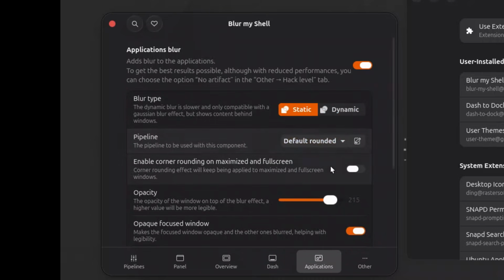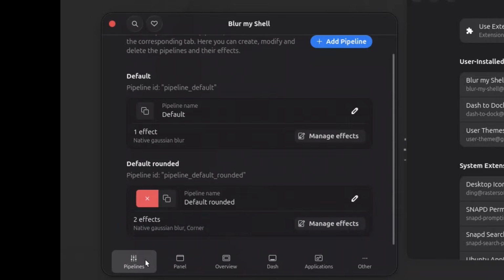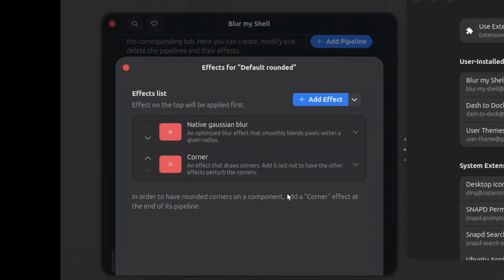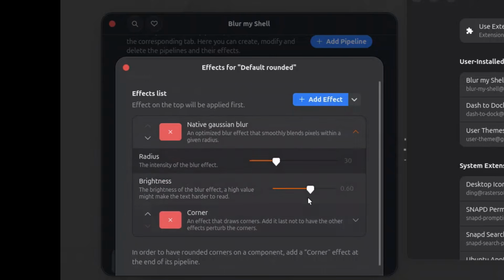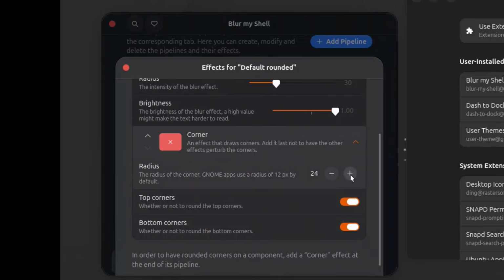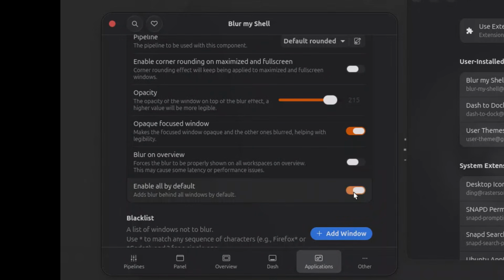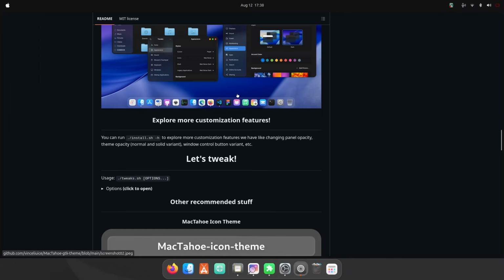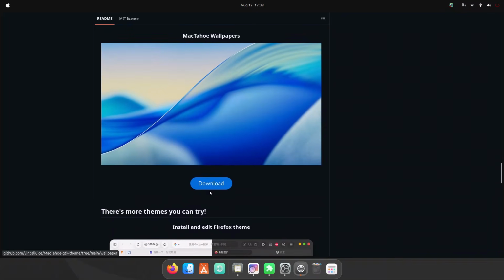Pipeline, default rounded. Now click Pipelines and click Manage Effects. Click Native Gaussian Blur and set brightness to full. Click corner and set it to 28. Leave the two options on by default. Enable all by default. Just like before, open the repo, click download on the wallpaper.